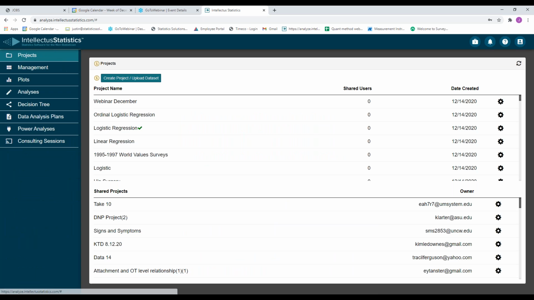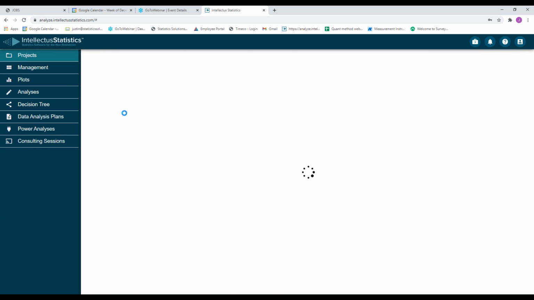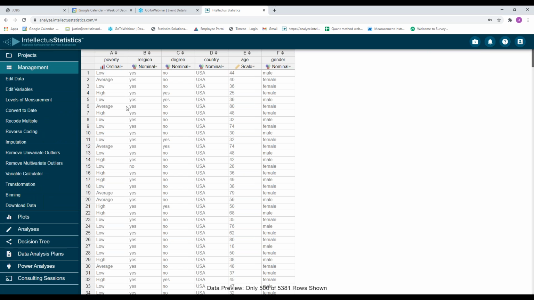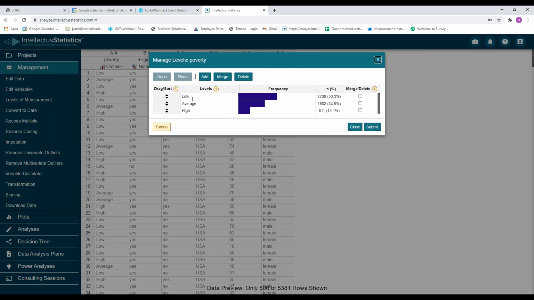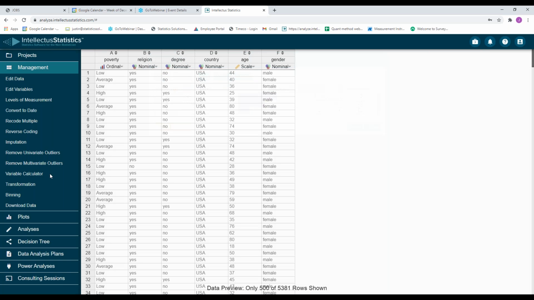Okay, and then we have an ordinal logistic regression. So for this, you need an ordinal dependent variable. And we have one here. We're going to see whether in this specific location, having a degree predicts poverty level, and poverty level isn't a numeric variable. It's not scale. It's not quite categorical, but it goes up the hierarchy. So low, average, high. This is an ordinal variable.